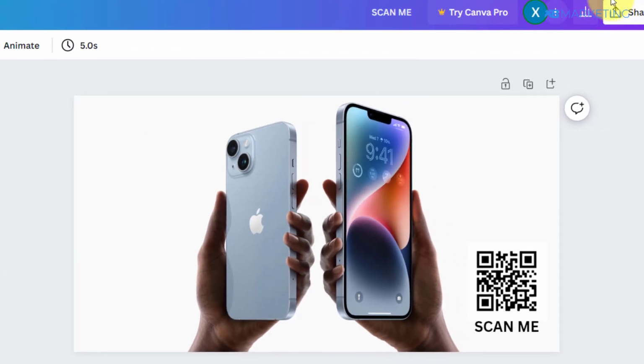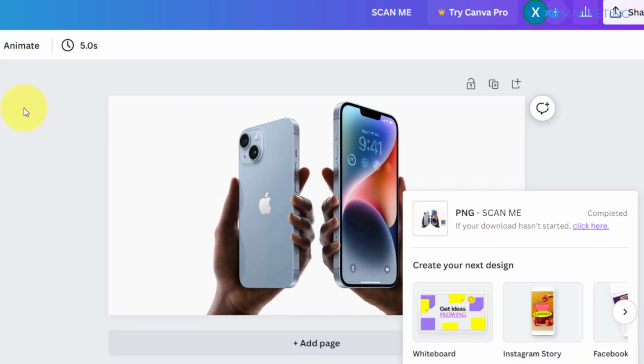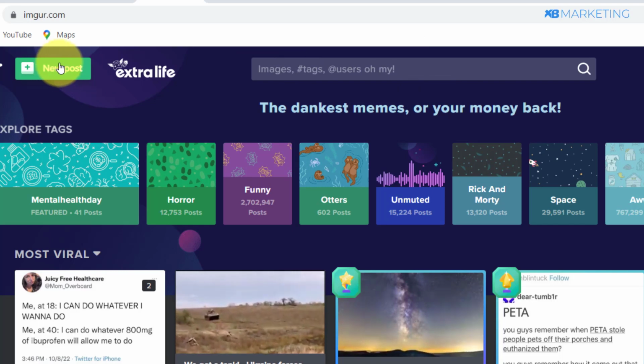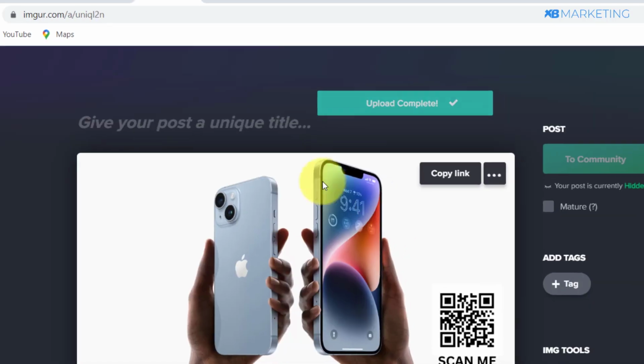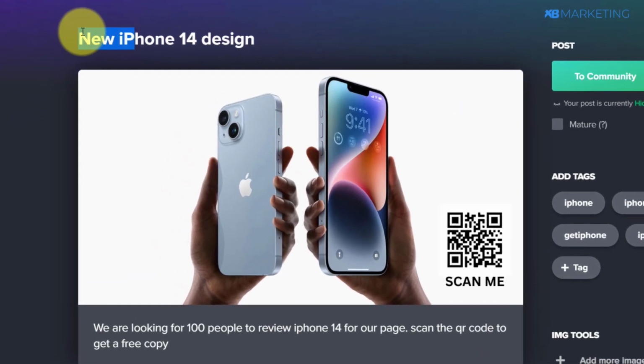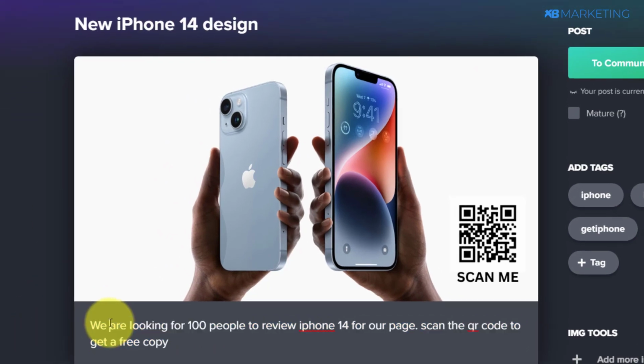Now once everything looks good, all you need to do is download this image. Click on this download button. Once the image is completely downloaded, you want to go back to Imgur and create a post by clicking on this new post right here. Now you want to upload the image you just downloaded from Canva, and give this image a title. Write a title like this: new iPhone 14 design. All right, and type in something simple as the description right here.